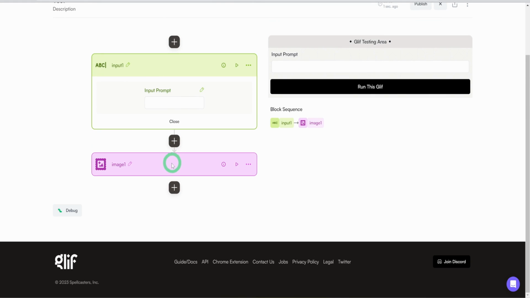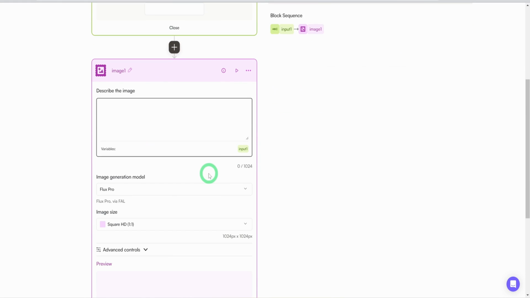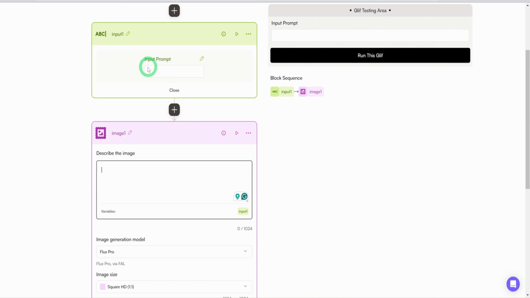One more thing that you need to pay attention to before we close this would be describe the image. Here you need to add the variable. The variable is the text coming from here. You could click on this button and this variable is then added. Anytime you type in your prompt here, it knows to run the image and generate.